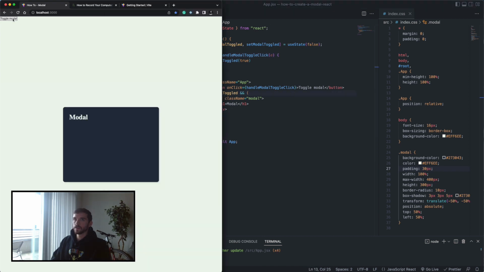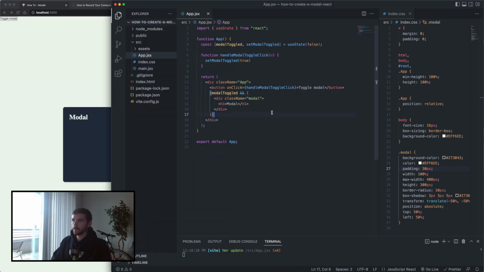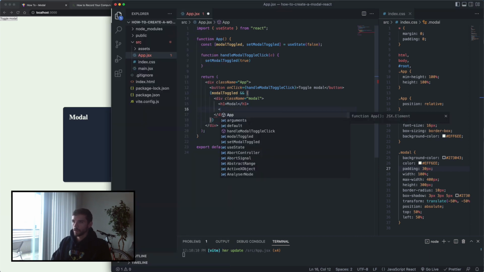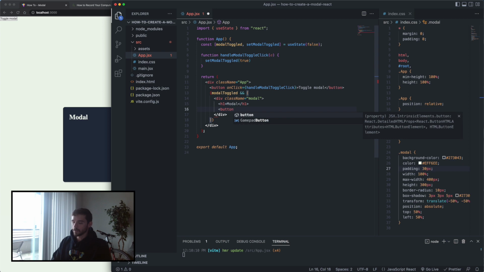So clicking this should turn it on, but we probably want to, most modals have, let's just write a button in here that closes it instead.